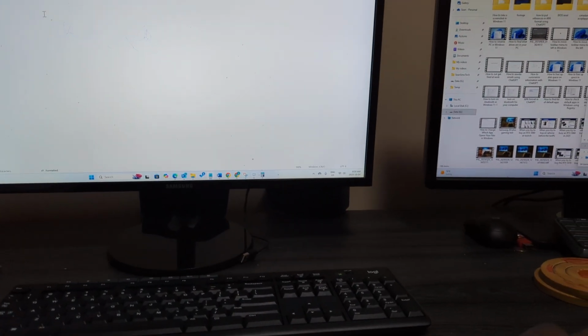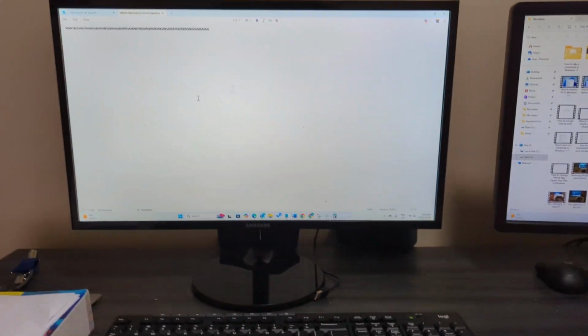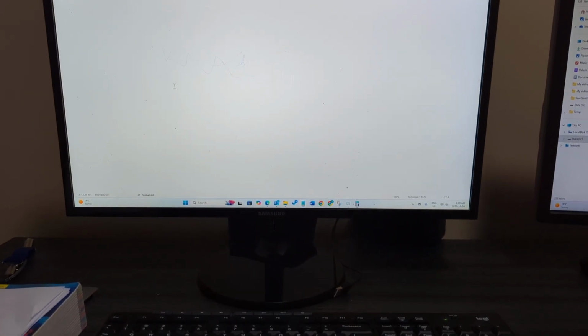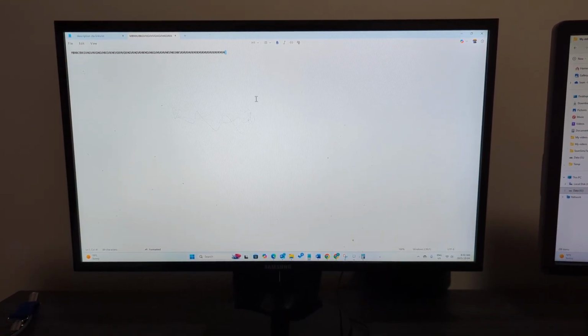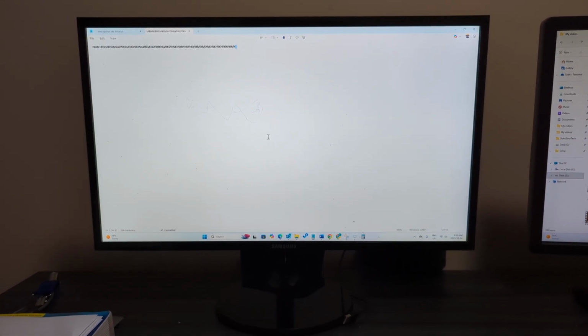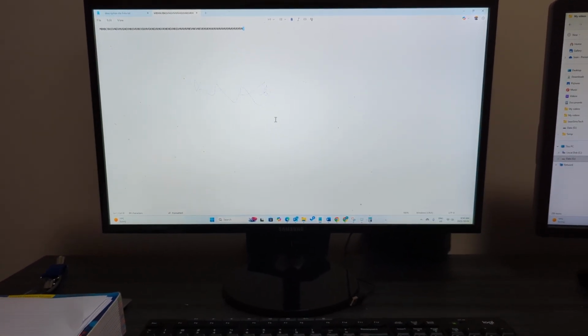Let's go ahead and move the mouse here. Can you see it? Oh, there we go. Yep. And that is how you set up these keyboard and mouse combos with your PC.